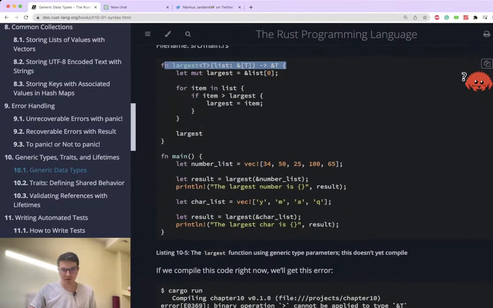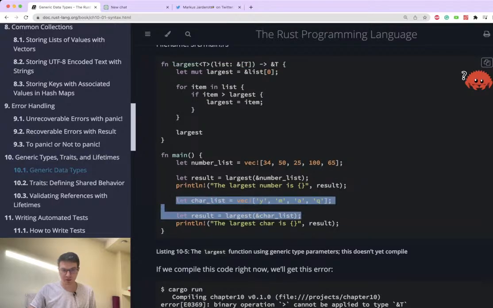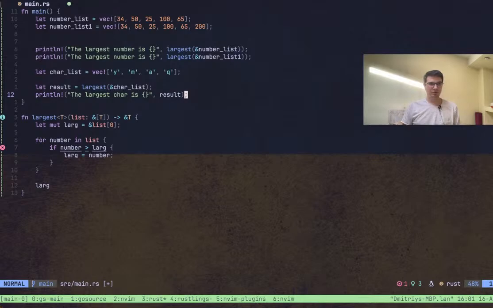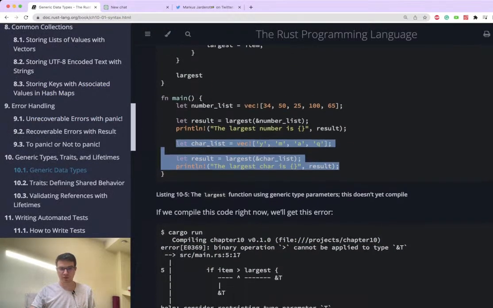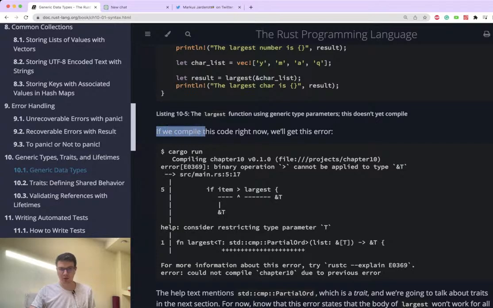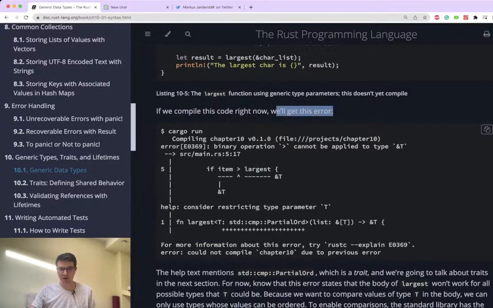And let's try and just use it in a result in the main function. As it says, it won't work yet. So if we compile this code right now, we'll get this error.